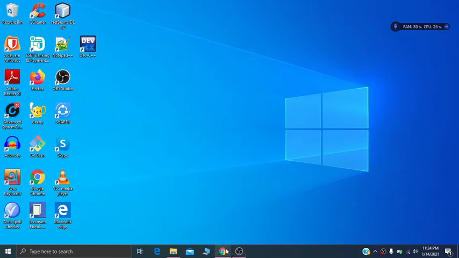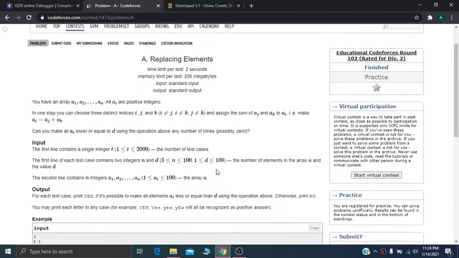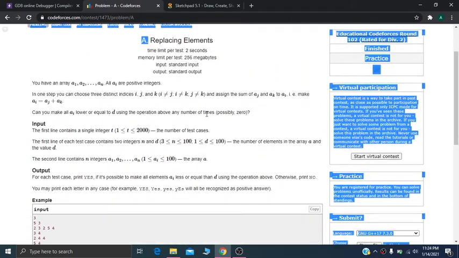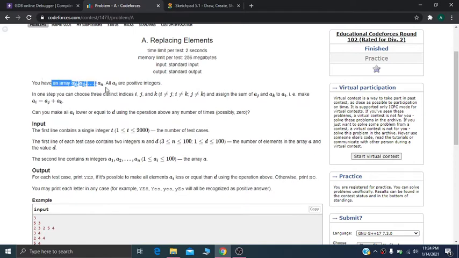I'll be explaining problem A, which is Div 2 problem A, Replacing the Elements. You're given an array, and in one step you are allowed to choose three distinct indices and make one of those indices' value equal to the sum of the other two.